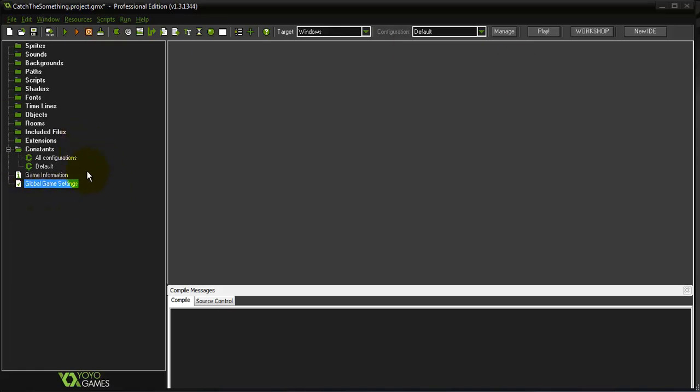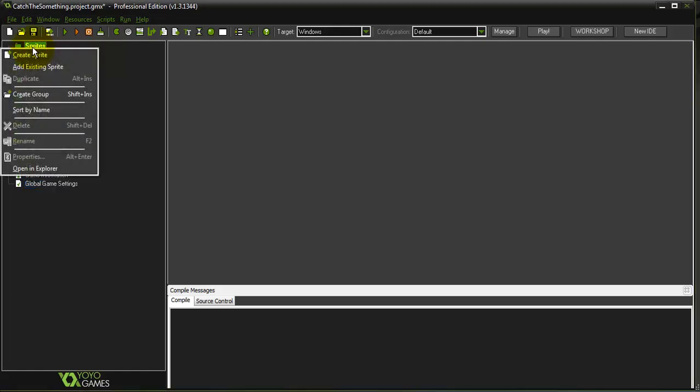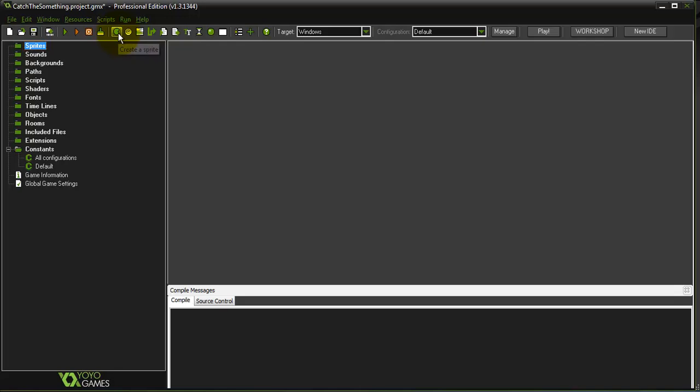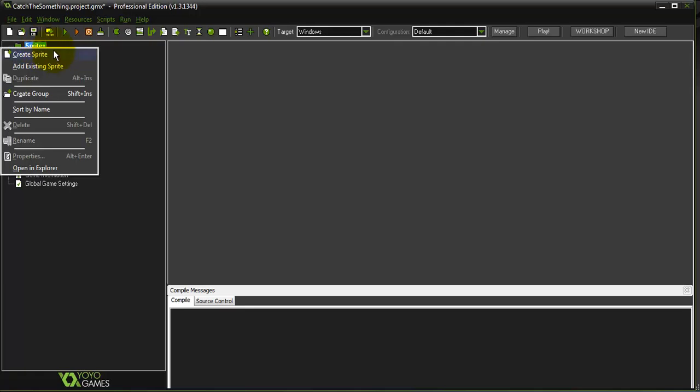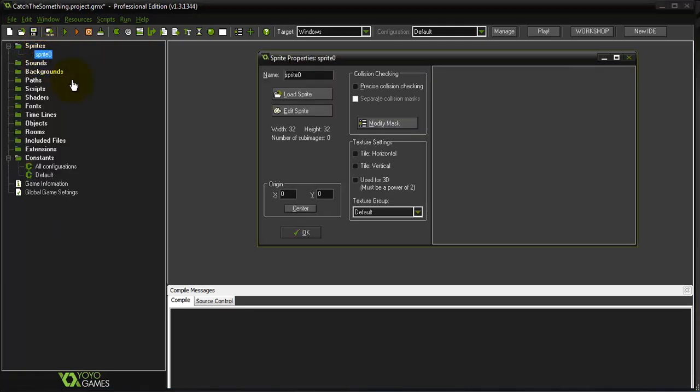So first, I'm going to need 2 sprites. I'm going to need a sprite for the wall. I'm going to need a sprite for my target. So I'm going to right-click on sprites, or I could click on this button, or I could go to resources and create sprite, or I could do Shift plus Control plus S. Honestly, I use right-click. So I'm going to create a sprite.